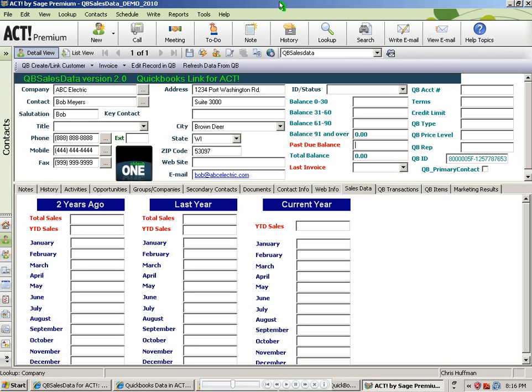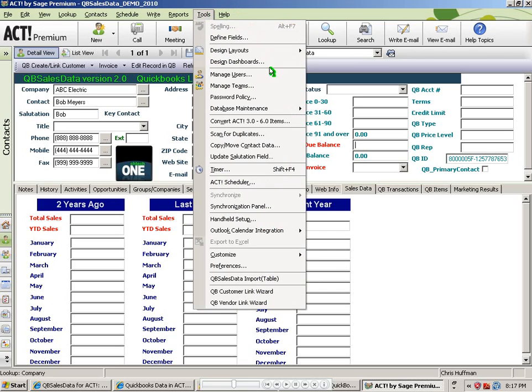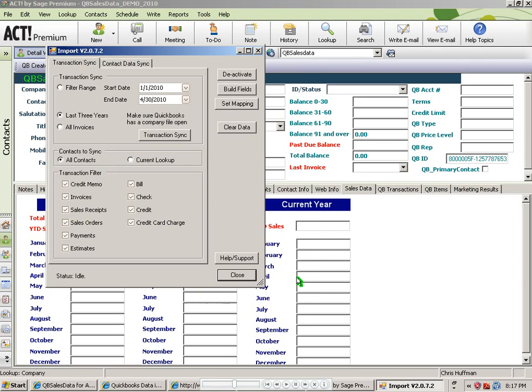I'm going to switch over to Act, and as I mentioned before, I'm going to go to Tools and QB Sales Data Import, and we're on the transaction sync tab. In this case I'm going to go ahead and click on all invoices, and I'm just going to run it on the current lookup here. When you're doing your first transaction sync, after you've linked all your records, you can pick and choose how far to go back, and you may want to run it on all contacts, or you may want to run it just on a small set of records to start with, just to see what the data looks like.